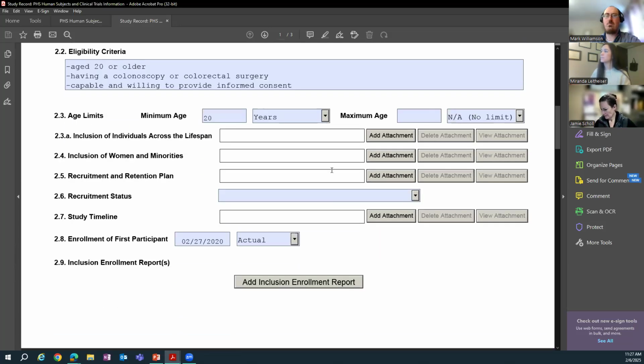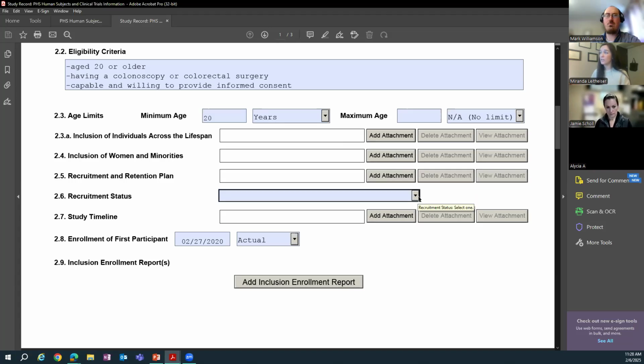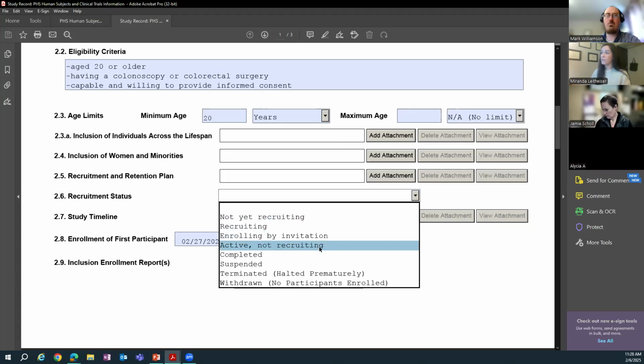Your age limits. And this is where you attach those documents we went over, those 7 attachments, your inclusion of individuals across the lifespan. You will simply add attachment, and then you will see it show up here with whatever you have that PDF titled. You'll fill out these 3 attachments that we went over. Your recruiting status. Are you currently recruiting? Are you not yet recruiting? Have you completed recruitment? Or whatever of these apply.